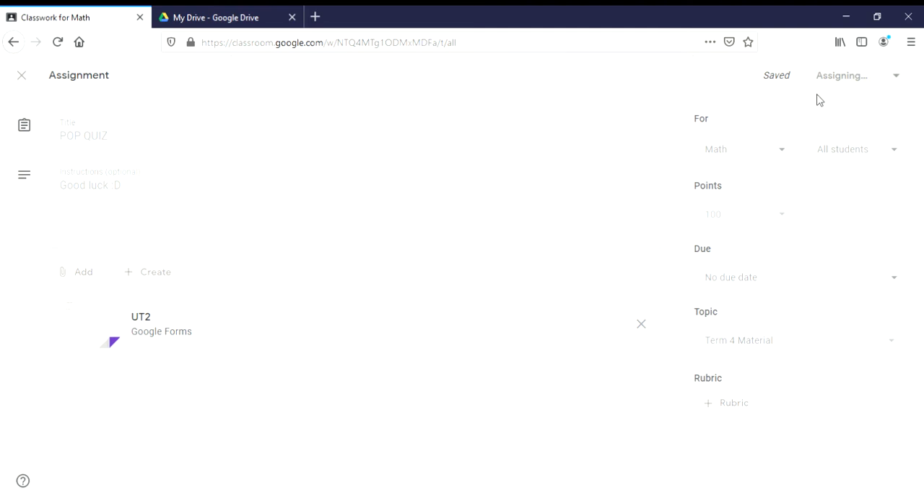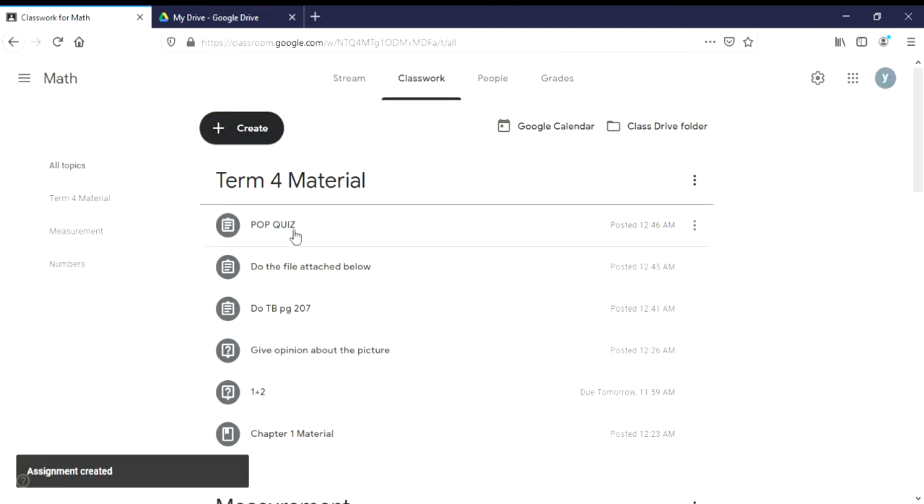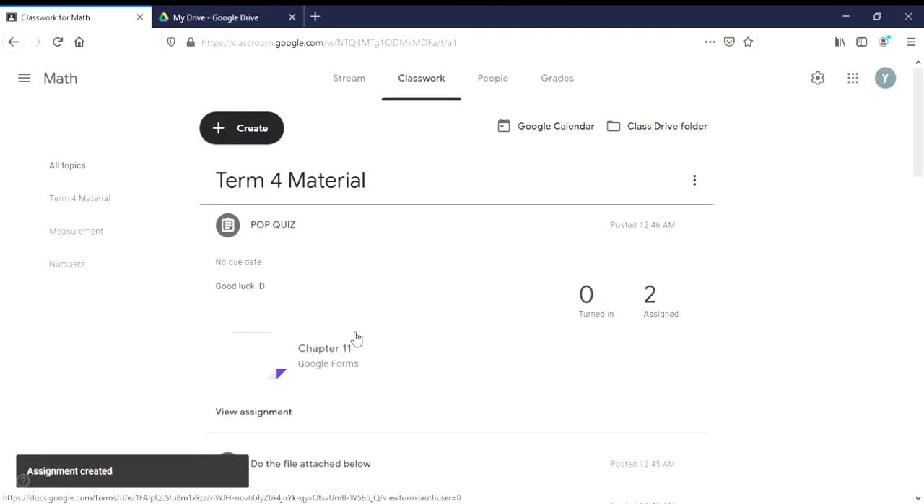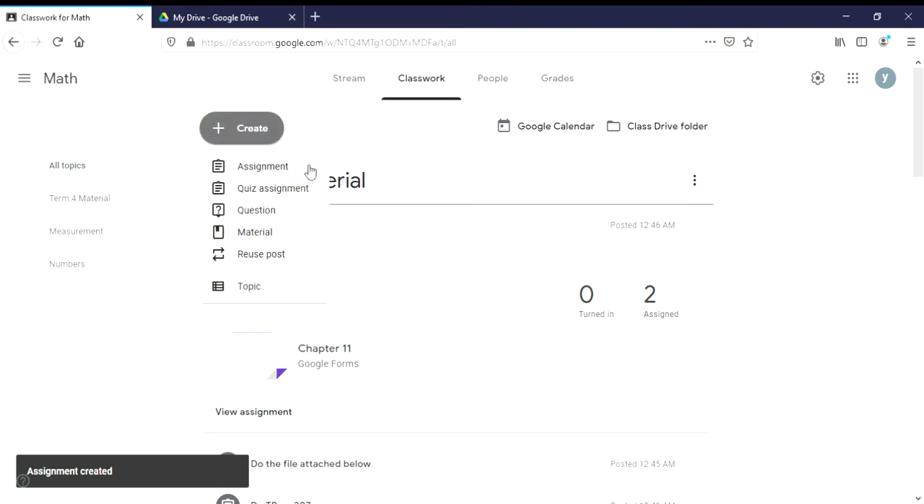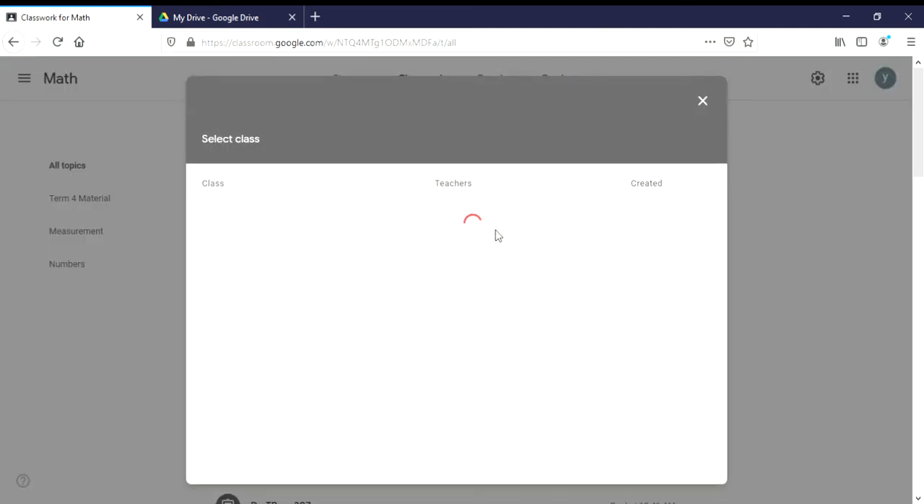This will allow your students to answer the Google Form right away, and then the system will grade it for you. Okay, last but not least, the reuse post. This is very useful. Let's say that you have a parallel class and you want to post the same stuff in both classes. You don't have to do it over. You can just click reuse post.